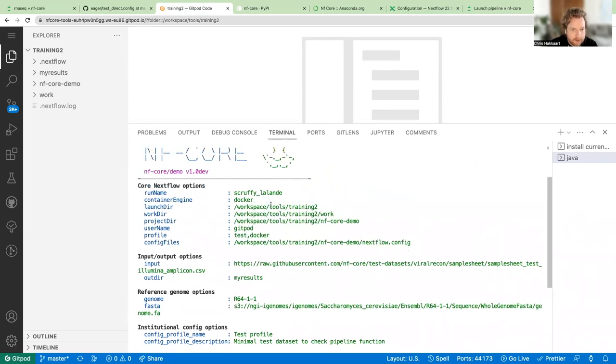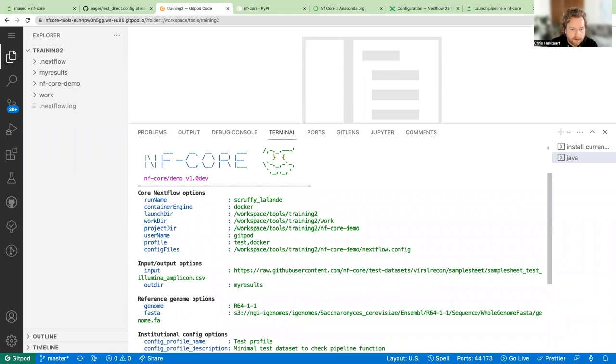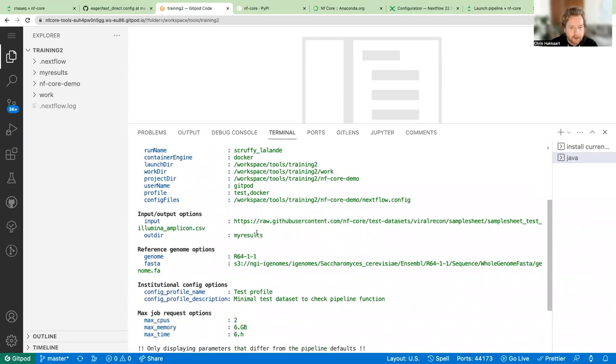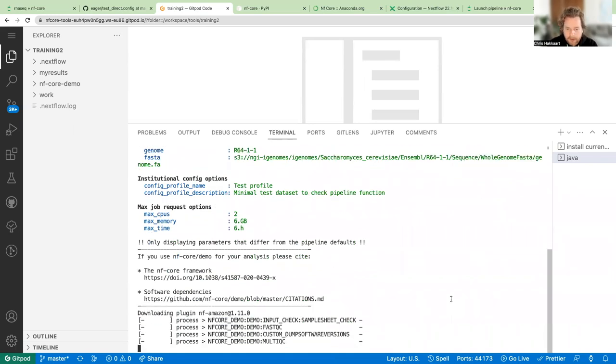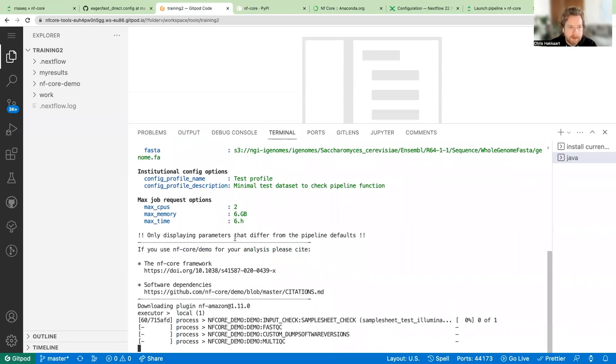So as you can see here, we give it a name, we're using Docker as the container engine, and we've got some information about the launch directory and work directory. All of this is just happening as a default that is created as a part of the template.